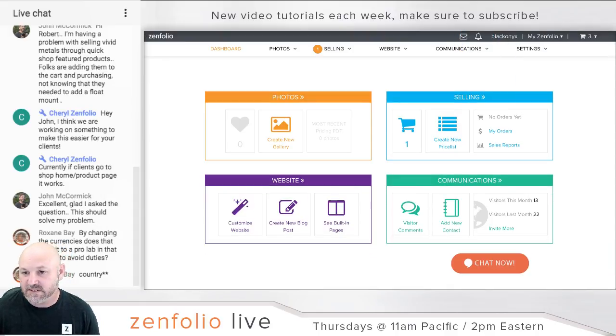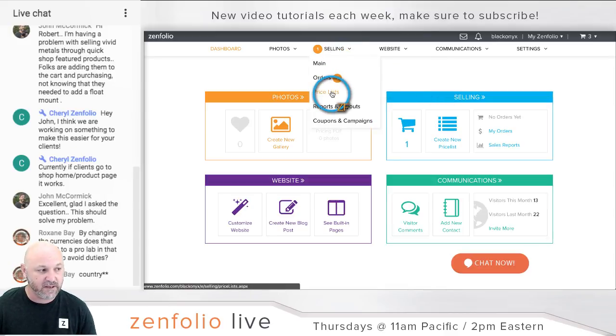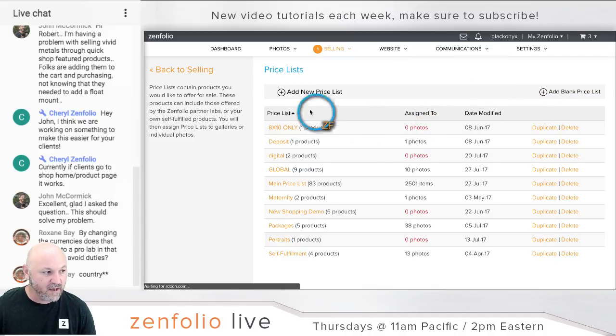All right, so Roxanne says, by changing the currency, does that send it to a pro lab in that country to avoid duties? So when you add currencies to your price list, Roxanne, it's going to go to the lab that you choose. So let me go back to that price list really quick. If I go back to selling and price list, and then click on that global list right here.